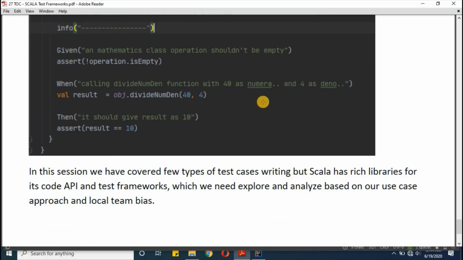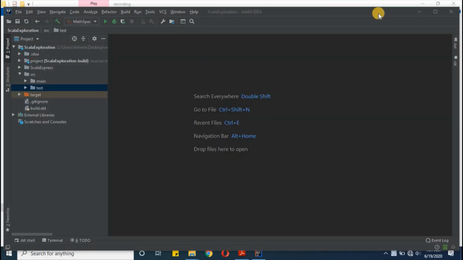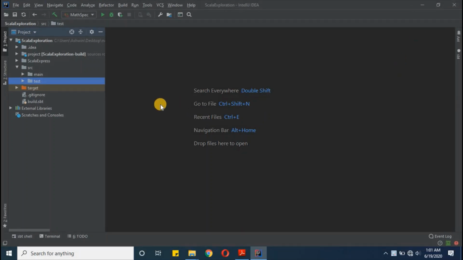So with this example we have covered today's content. Now it's time to do some practical. Okay, so our IntelliJ started.